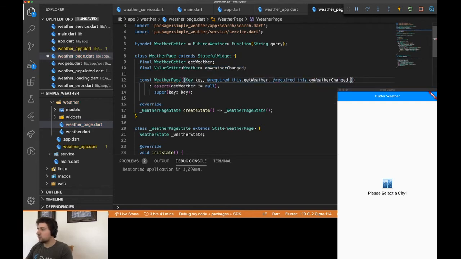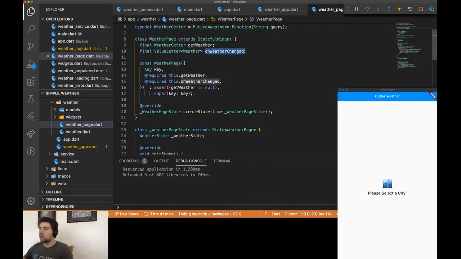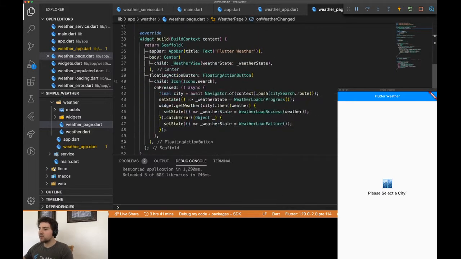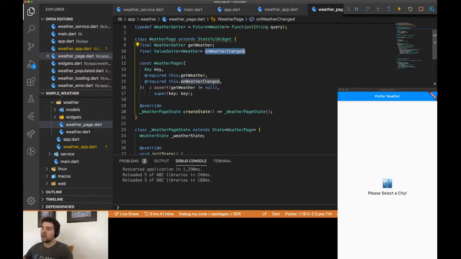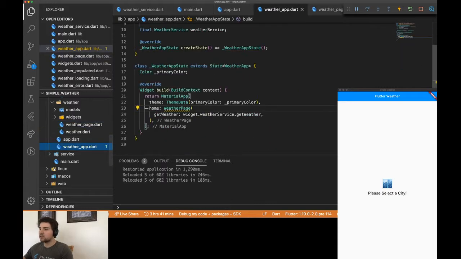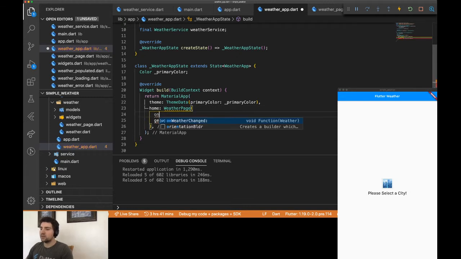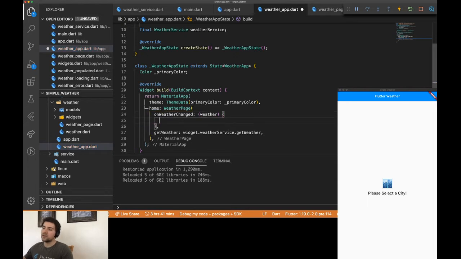So we're going to say our weather page has an onWeatherChanged function. And so when the weather changes, right, which is over here, here we can call widget.onWeatherChanged and pass the weather in. So now we're telling our parent widget, hey, onWeatherChanged, and here's the weather. And so in the weather app itself, we can now get notified anytime the weather changes inside of the weather page. And now here we can do stuff with it.